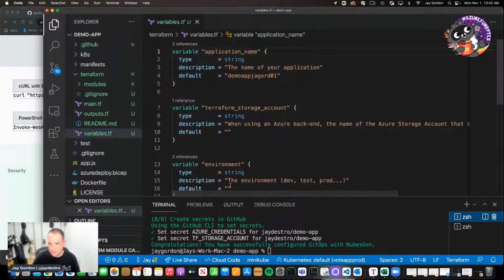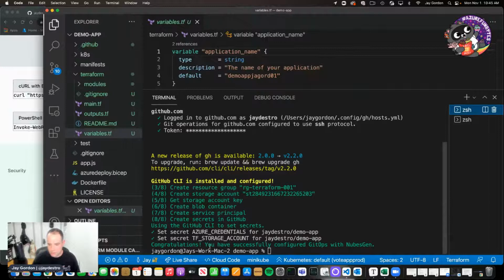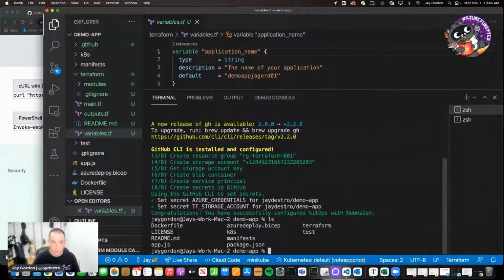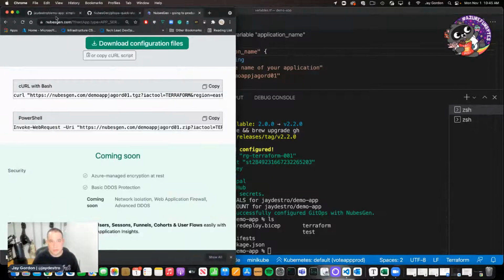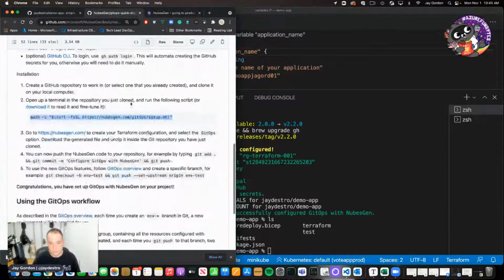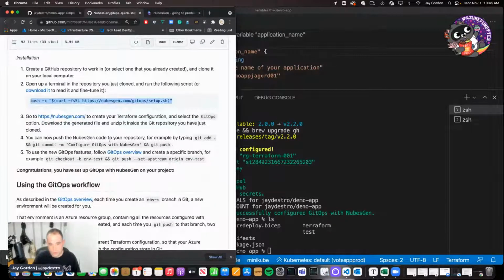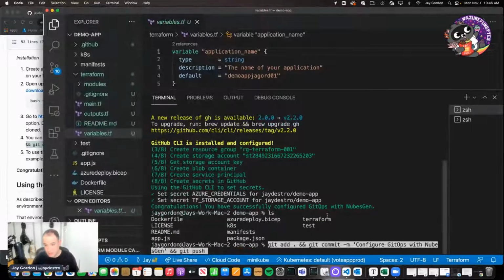Let's go back and see. Our GitOps is all taken care of. It's stored my credentials locally, and now I'm ready to deploy it, right? So what do we do to deploy it? Let's go back over to the GitOps Quickstart, and we can now push the NubesGen code with our GitOps configuration to a branch. So what can we do? Let's go ahead and create this right here. We can just copy, and we're just going to commit it to main.